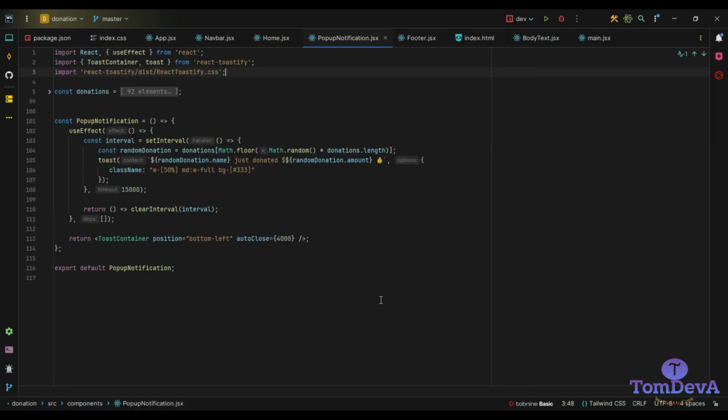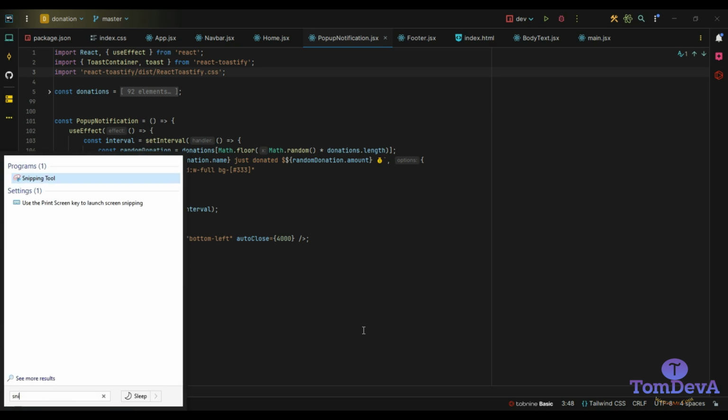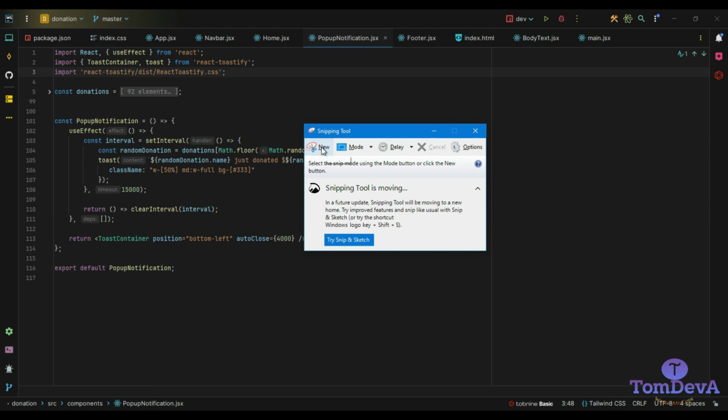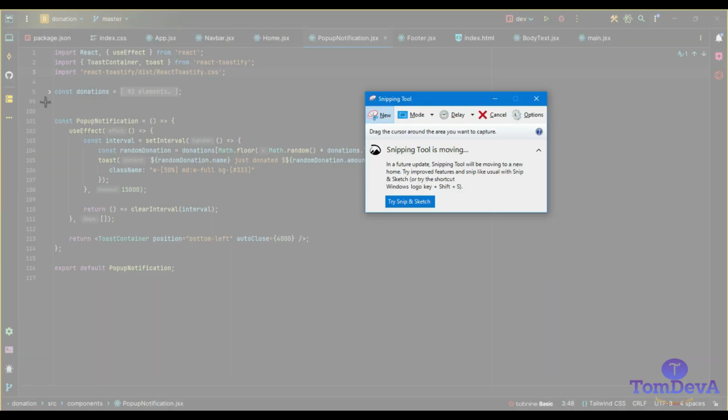So how are we going to use it? Let's click on Windows icon and then search for Snipping Tool and then click it. When we click it, we will have this window here. Just click on this new. When you click on this new, you will have this grayish window with a cursor, to show you wherever you want to screenshot.